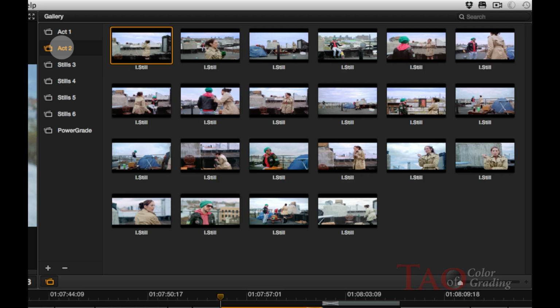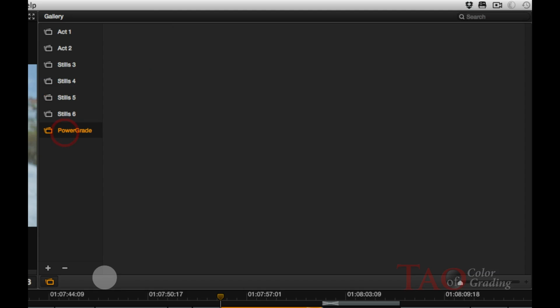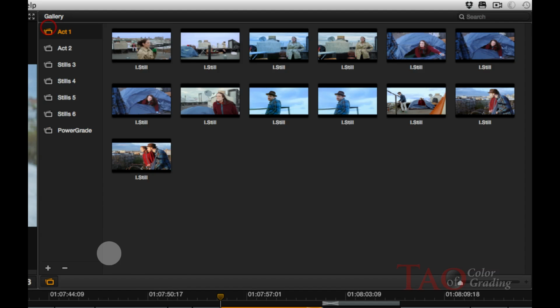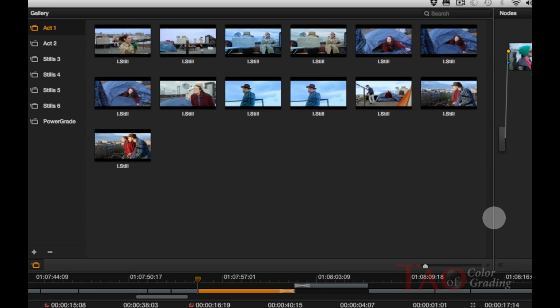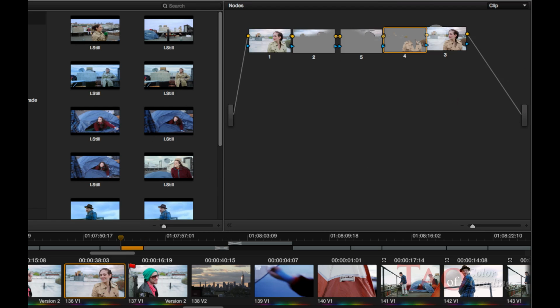Act 2, I'm using this all the time now. I'll have a tab for interviews, one for exteriors, one for people. We've still got our power grades that we can pull in. By the same token, let's go on her. I usually have one node on her that's her jacket isolation. So what I can do is change the label. Call this coat isolation.